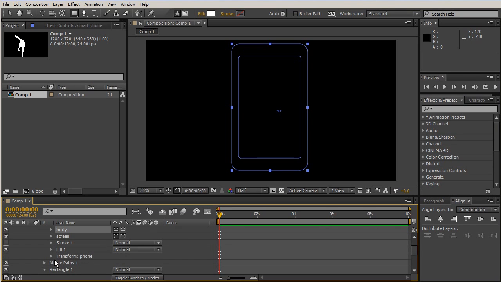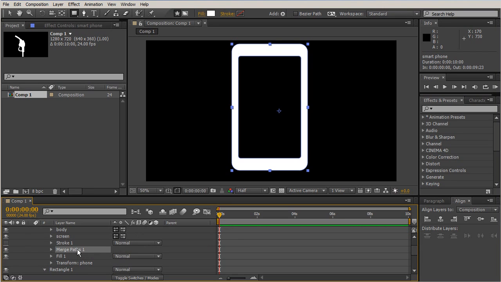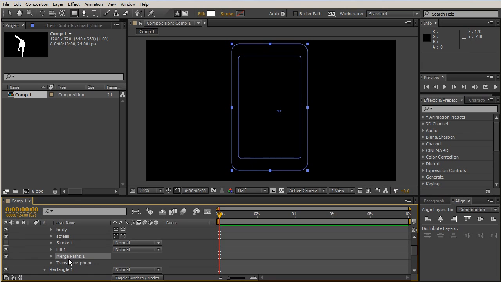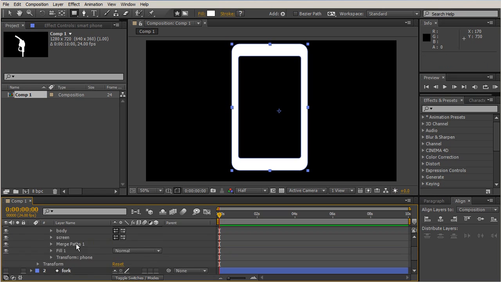So if we go and get our merge paths and then we put this inside our group, then it all kind of works together. Remember that stacking order is very important because we want to have our body, we want to have the screen take away from the body, then we want to have the merge paths tell all those things what to do. So even if you drop it down below the fill, it's still going to get all jacked up. So I'm going to go ahead and, we don't need that stroke, and we actually don't even need this other container. We can delete all that business.